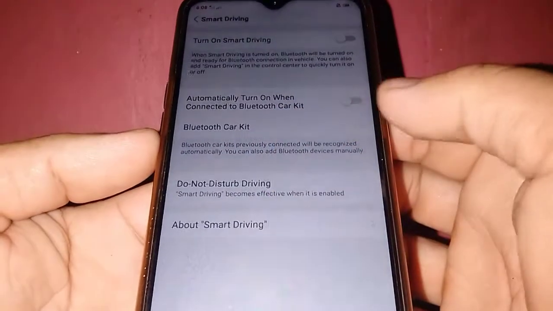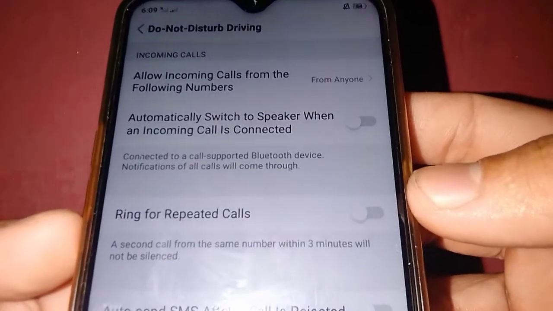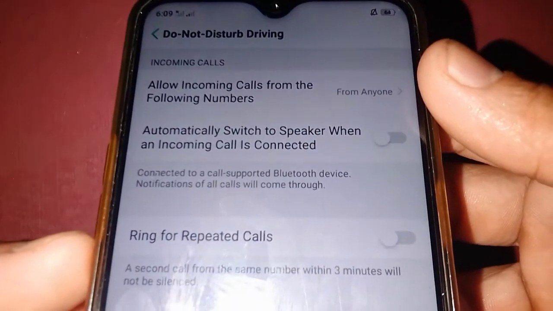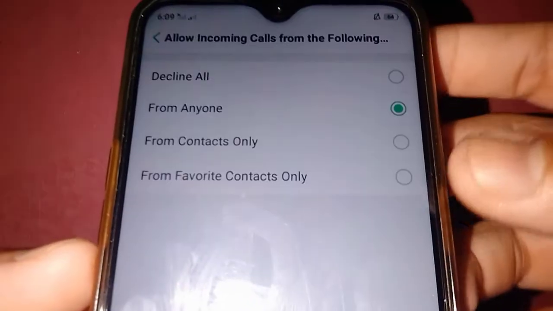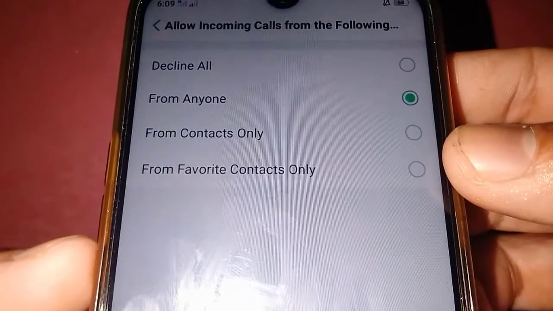What you have to do is click this. Here in Do Not Disturb Driving, in Incoming Calls, you can see Allow incoming calls from the following numbers. Click this to set the allow incoming calls when smart driving is on.